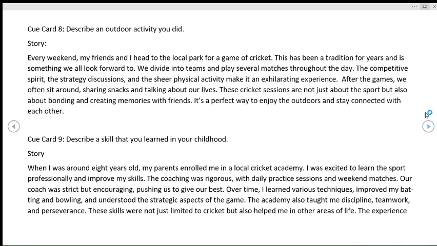Okay, so the ninth cue card: describe a skill that you learned in your childhood. When I was around 8 years old, my parents enrolled me in a local cricket academy. I was excited to learn the sport professionally and improve my skills. The coaching was rigorous, with daily practice sessions and weekend matches. Our coach was strict but encouraging, pushing us to give our best.